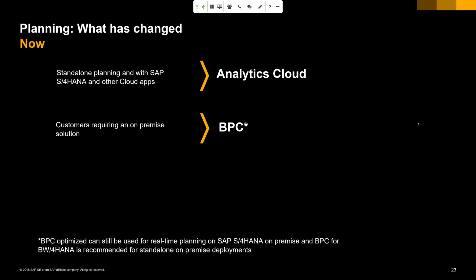Now we talk about moving forward, and this deck was released in June, I believe, of this year, so it's accurate as of a couple months ago. SAP has now said if you're a customer looking for a planning tool, your go-to product is SAP Analytics Cloud and Cloud for Planning.